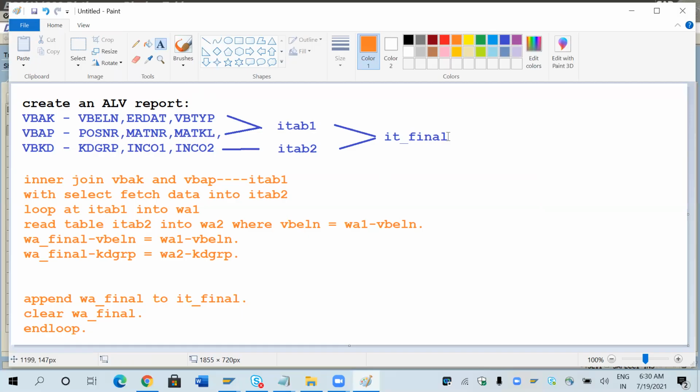So what you are doing now, we have data in iTab 1 and iTab 2. With two different select statements, you will use inner join and collect the data into the first internal table, and then with another select statement you will fetch the data from VBKD into the second internal table. So loop at the first internal table, loop at iTab 1 into work area.